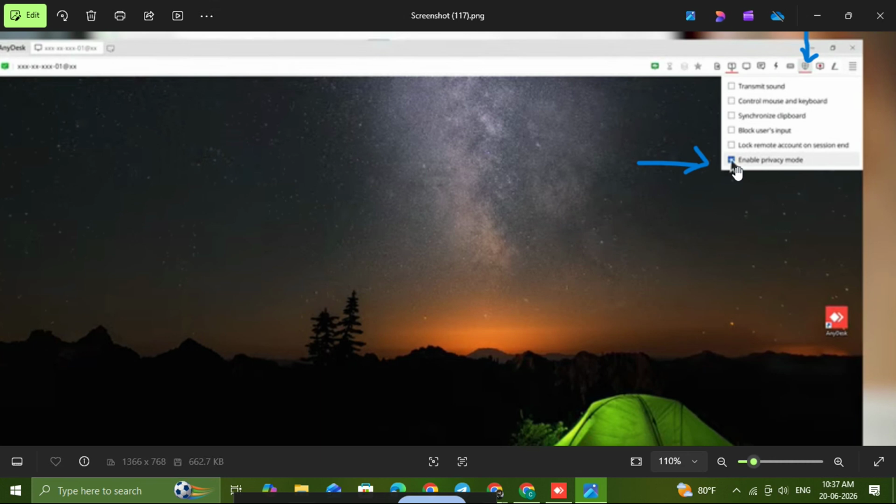Now keep in mind that this feature is meant for active sessions, so you need to be connected first before enabling it. After selecting privacy mode, give it a moment to activate. Once it's on, continue using the remote system normally from your side. If at any time you need to stop hiding the display, just return to the same screen or permissions menu and turn privacy mode off.